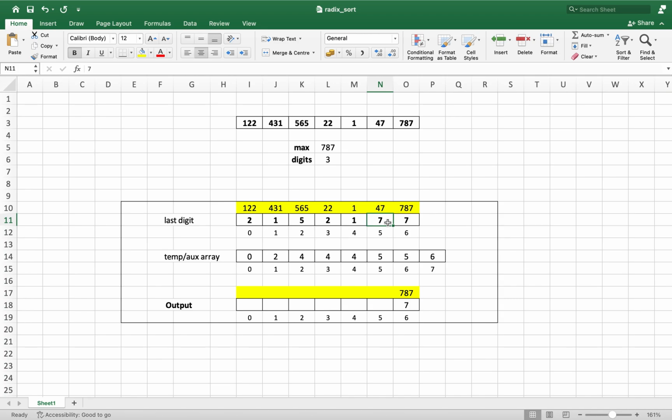Then we go to the next element. Over here we have 7. We go to index 7. We find 6 over here. We subtract 1 from it. We get 5. We update this item with 5. At index 5 in the output array, we place 7 and the corresponding number, which is 47.